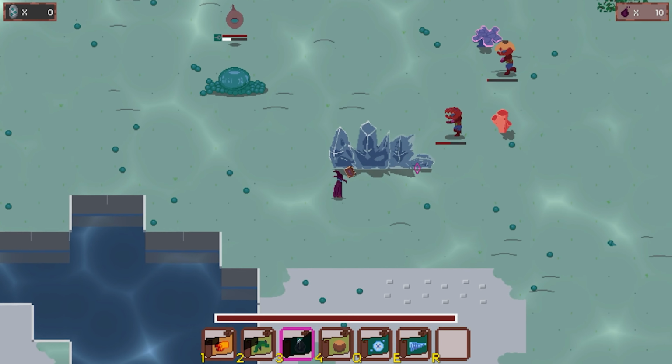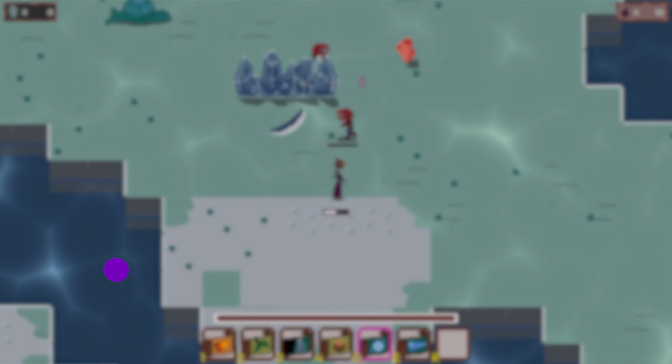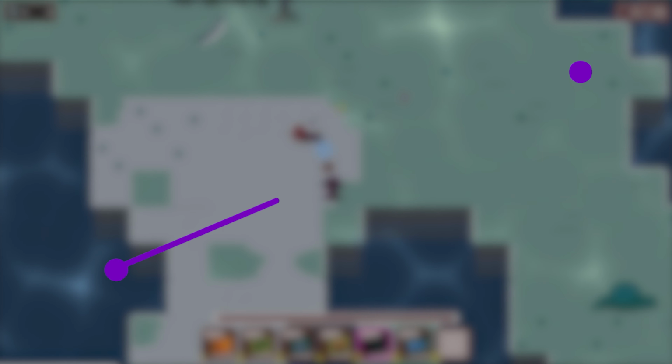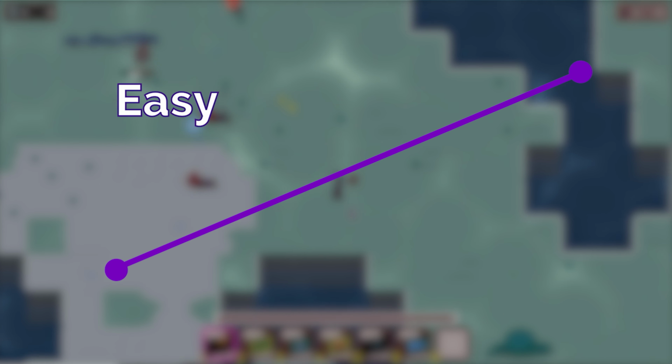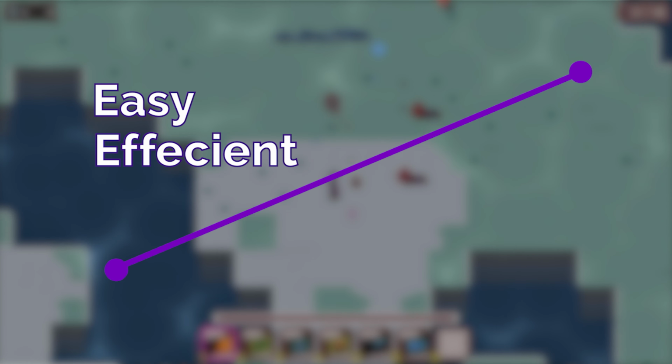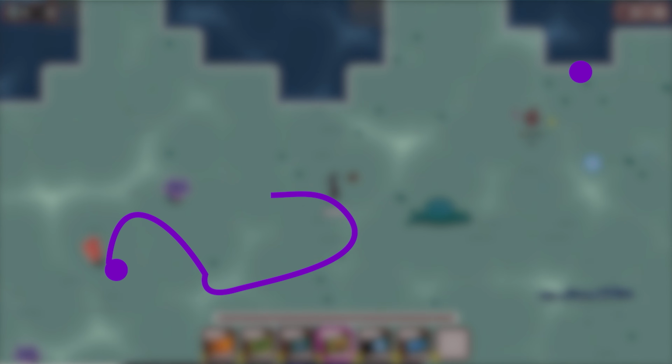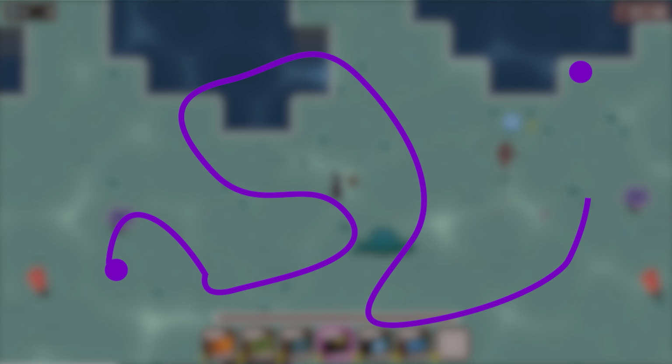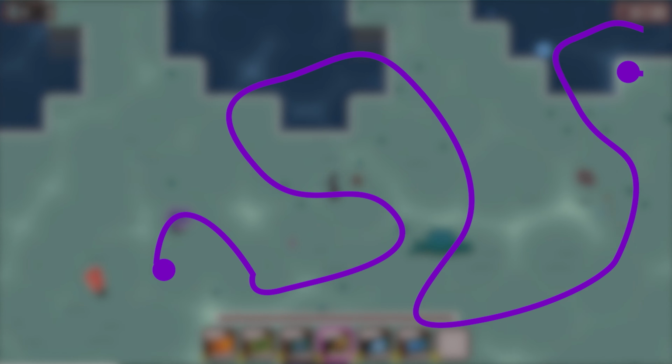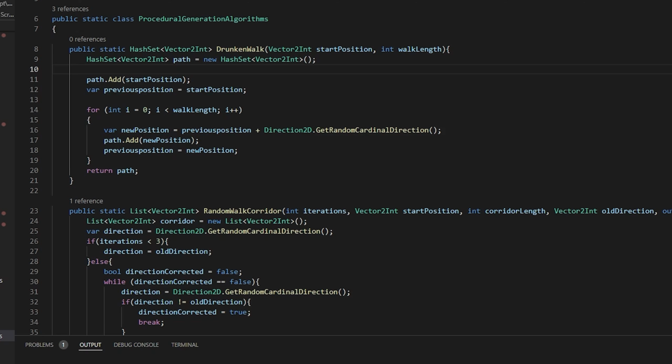So, what is the drunken walk algorithm? When you walk towards a destination, you normally take a straight path. It's easy, it's efficient, it's boring. But get a few drinks in you and your walk pattern starts to get, let's say, interesting. The algorithm itself is actually quite simple.